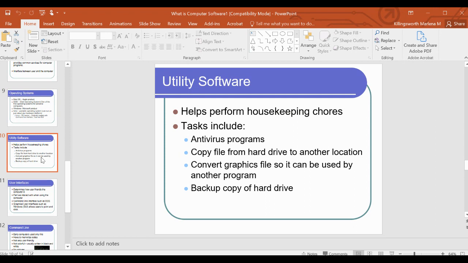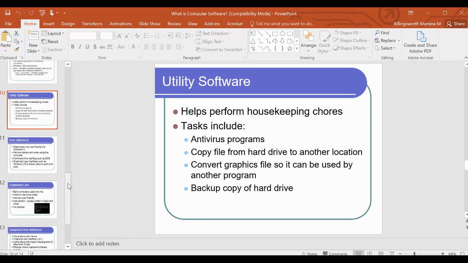All right, underneath your system software, you had operating systems, and then you have utility software. Now, utility software is anything that will help your device function better. So any antivirus protection, any kind of disk cleanup, backing up your hard drive programs, these are considered utility software. So anything that can help your computer function better is considered utility software.